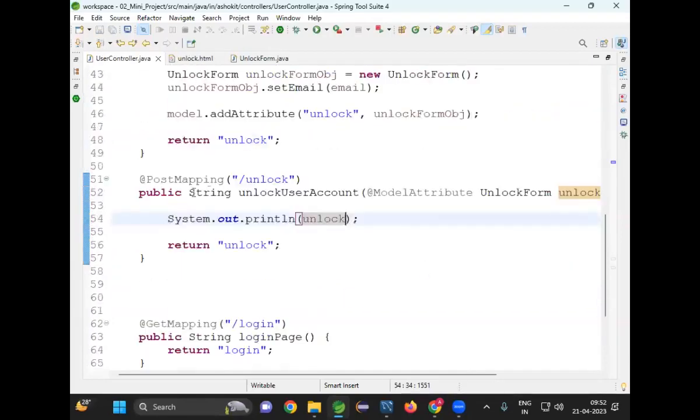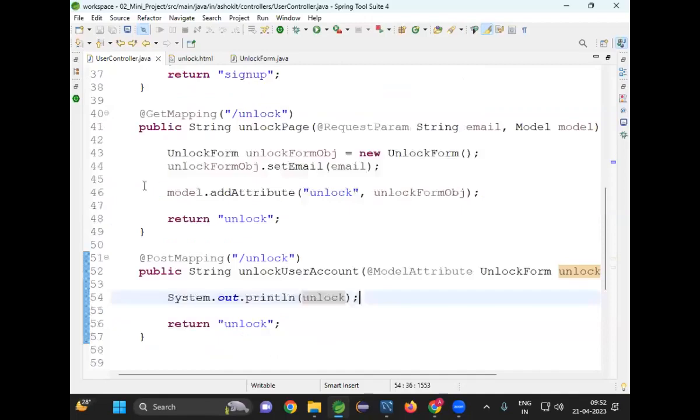Now here, I'm taking a post request method. I'm getting my binding object here. As of now, I'm just printing the binding object. Am I able to get the form data or not? Once we get the form data, then we will see how to unlock that account. Got it? Now, fine. Let me keep a breakpoint here.